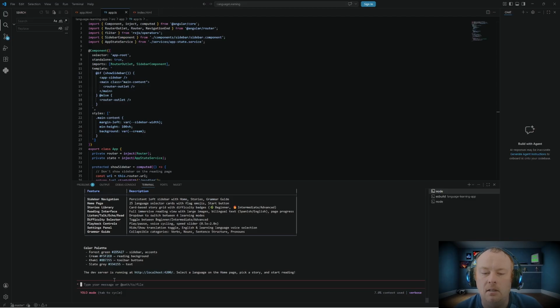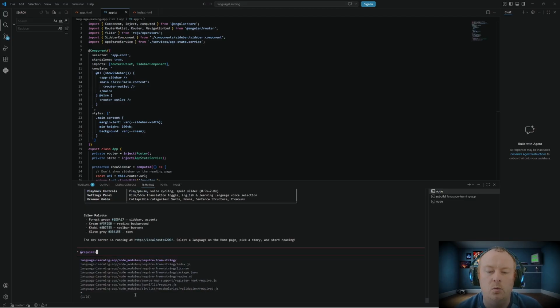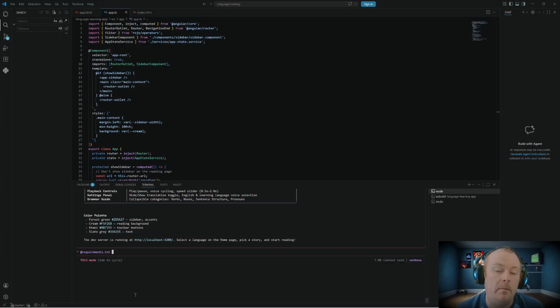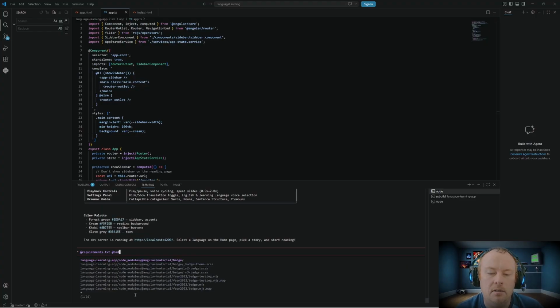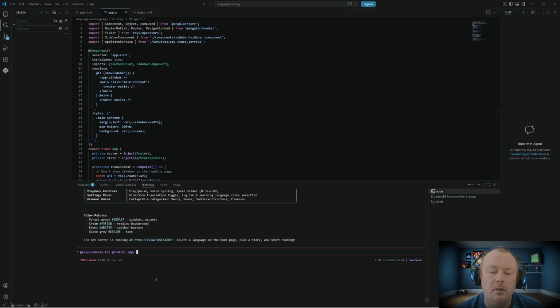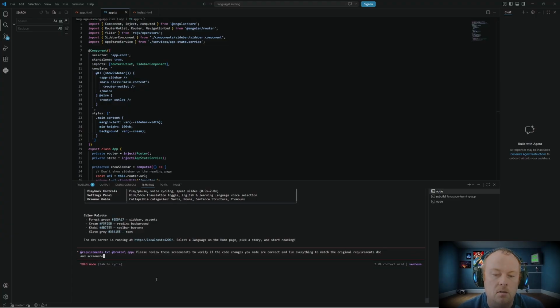Okay, now I can go back to QWEN. And I could tell it to read the requirements document again because Gemini may have updated it since QWEN last read it, since I had that running in a separate terminal. And I could also tell it to read my broken app folder, which has all the screenshots. And I could say, please review screenshots to verify code changes you made are correct and fix everything to match the original requirements doc and screenshots I gave you. So with this prompt, it should make very good progress towards improving.